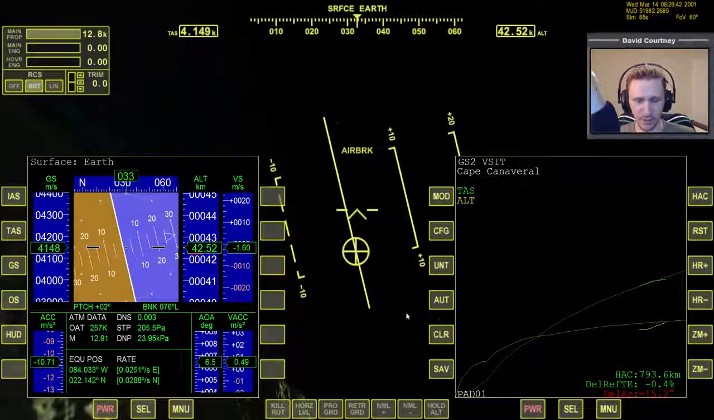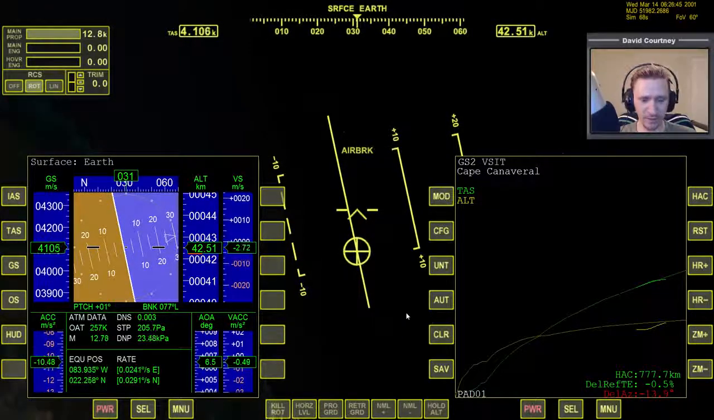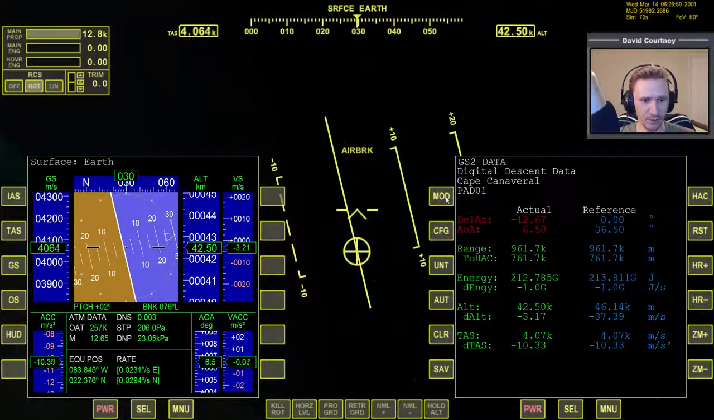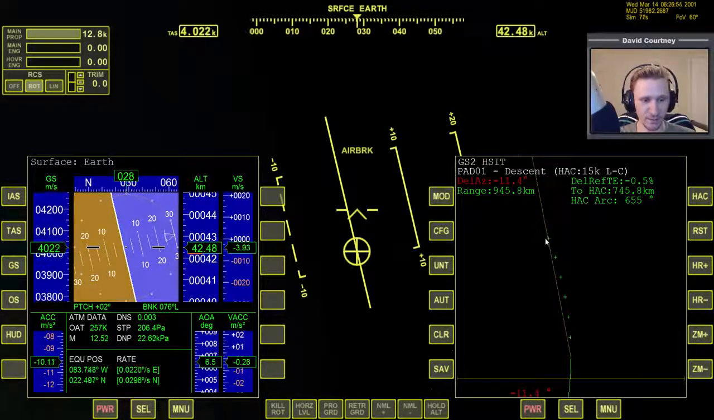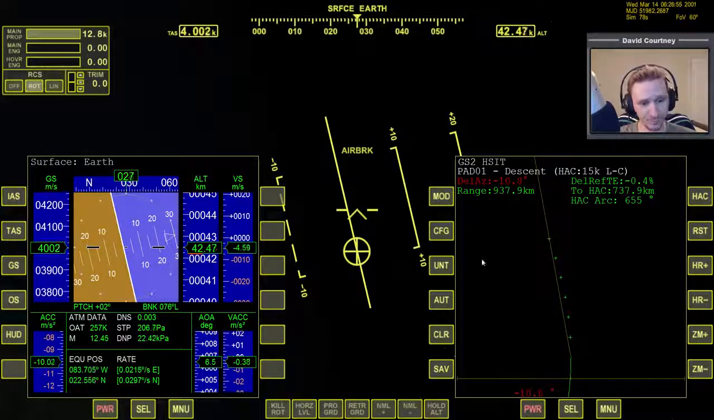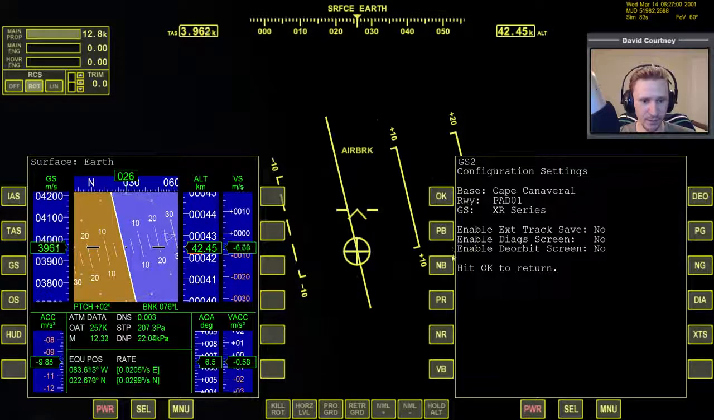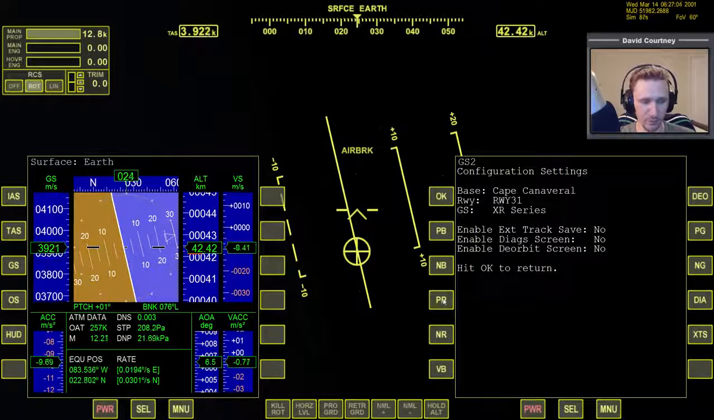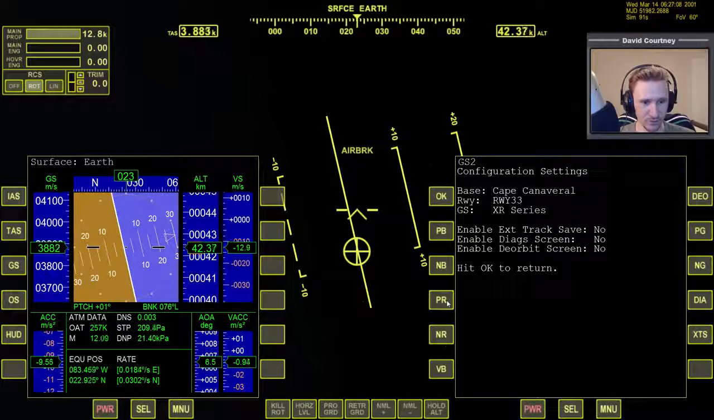But once you're relatively close to the base, 1,000 kilometers or something like that, you can bring up GlideSlope 2 and press Mod until you get over to that HSIT screen, the horizontal situation. Press CFG to make sure you have the correct base selected, and then PR, NR to get the runway that you want. So let's go with 33.